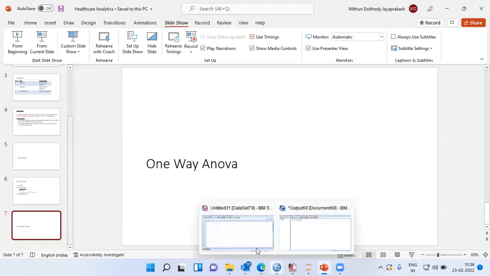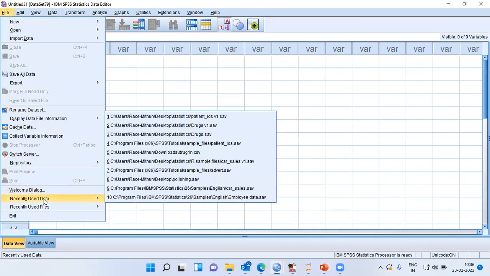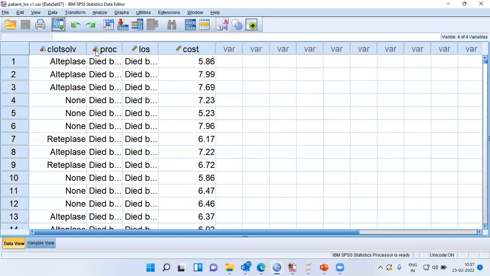Let me open up SPSS. As you can see in front of you, this is the SPSS screen. I want to pull out the file of 10,000 patients. So when I go to File and click on Recently Used Data, the very first data set that I have is about patients' length of stay in the hospital.